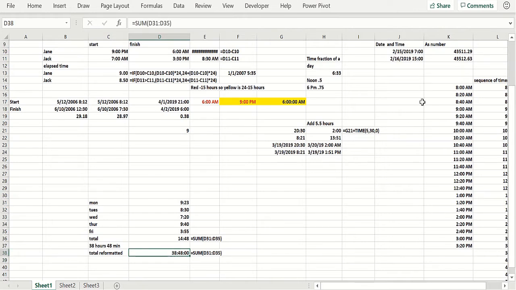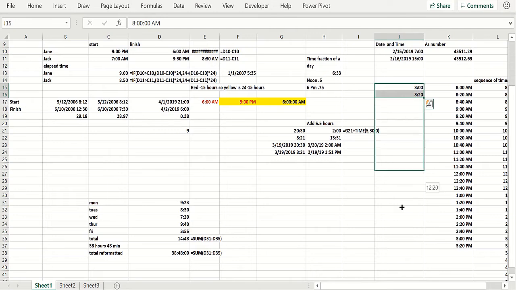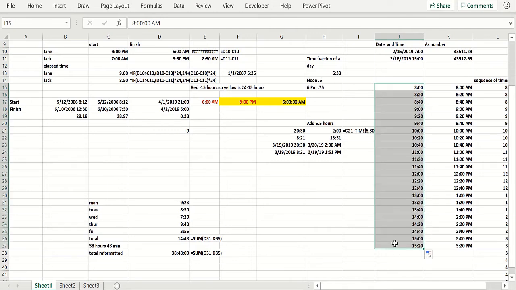Now, finally, how do you create a sequence of times? Well, that's easy. If you start with 8 a.m. and you want a doctor's appointment every 20 minutes, and then you can just copy that down. And then again, you could change the format if you want to have the AM and PM there. But we'll leave it alone like that.